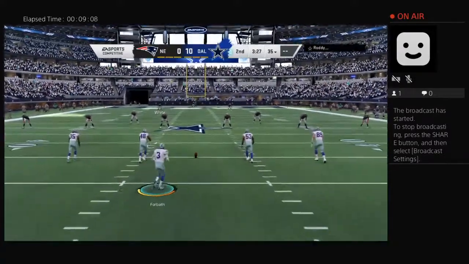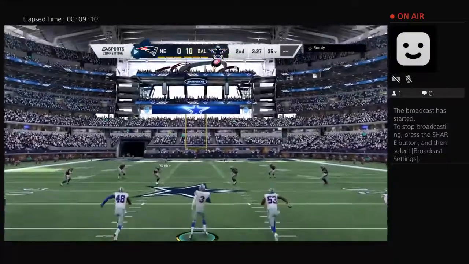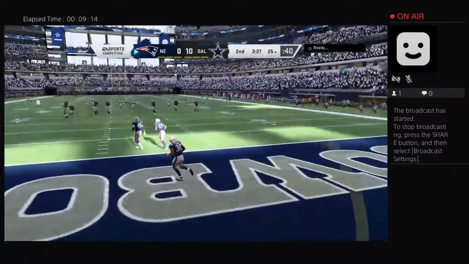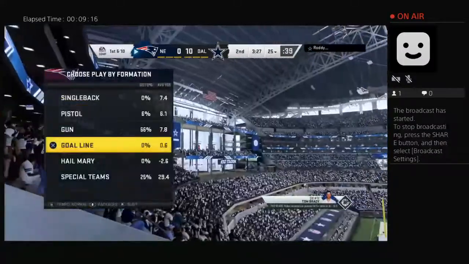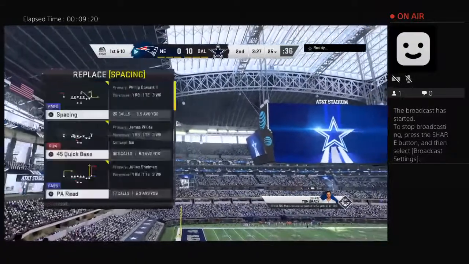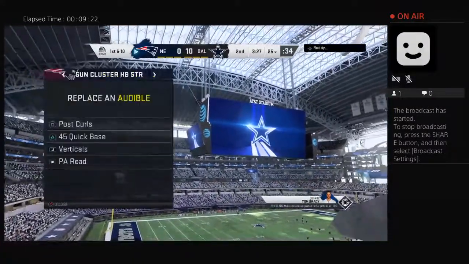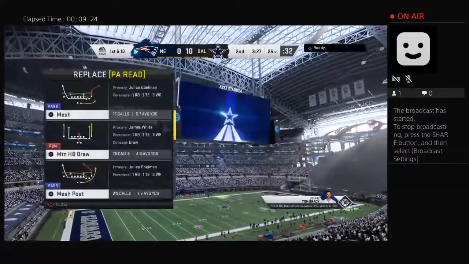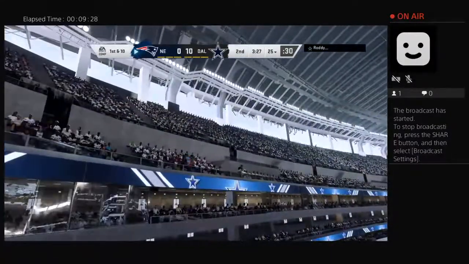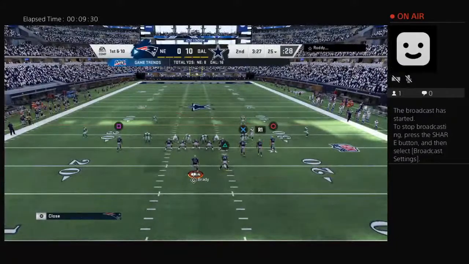Forbath now to kick it away after the made field goal. And no return on this one as the fair catch is signaled for and taken. The Patriots take over 1st and 10 at their own 25-yard line. The Pats at the line, ready to go.